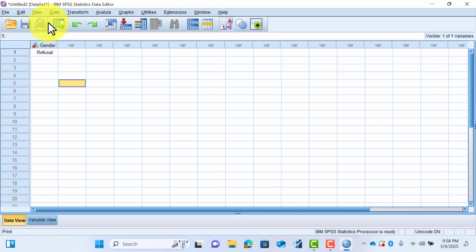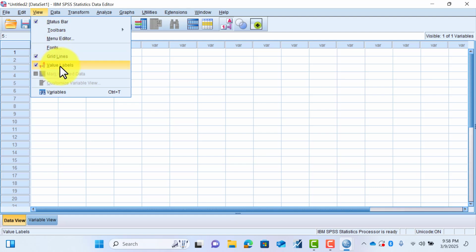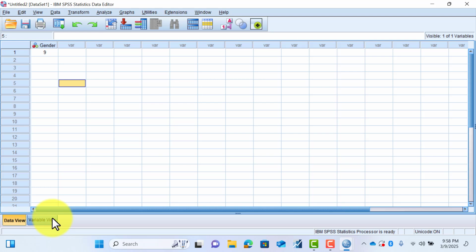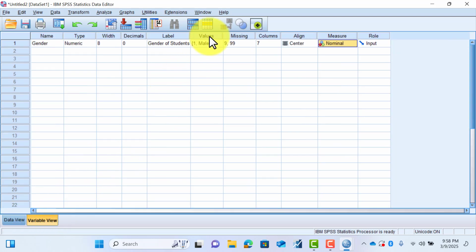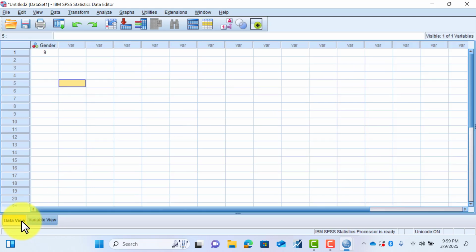We can go back to view and make sure that you are seeing the value label. We call it value label. Value label means that you see the label of the value, which is male, female, but if you don't want that, you can start seeing just the numbers. So this is the environment of SPSS.